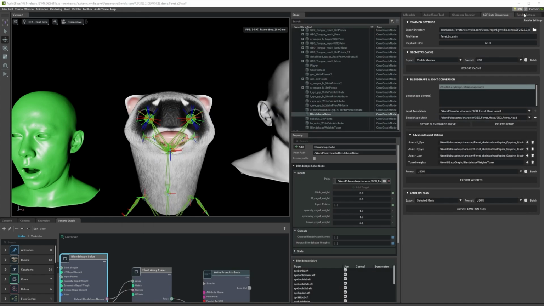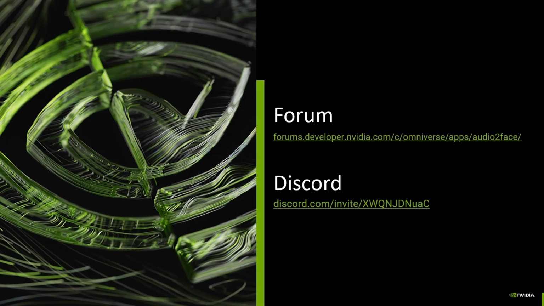So that's it. Now with this export information, you can bring it to your own DCC like Blender or Maya, and then use this animation any way you want. We hope that these features will prove useful.